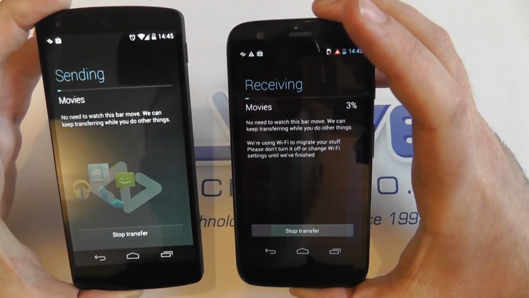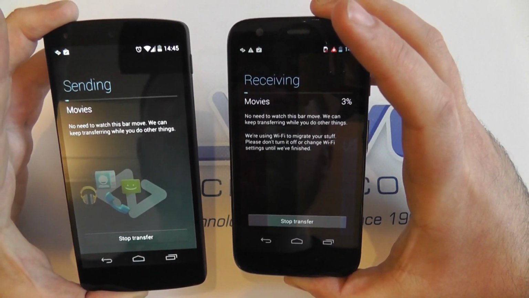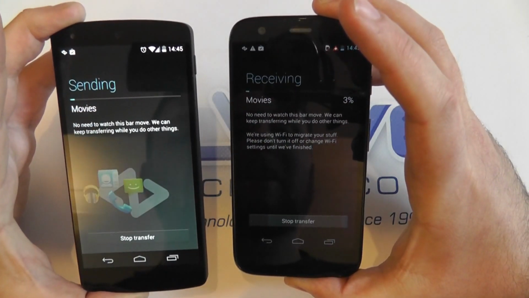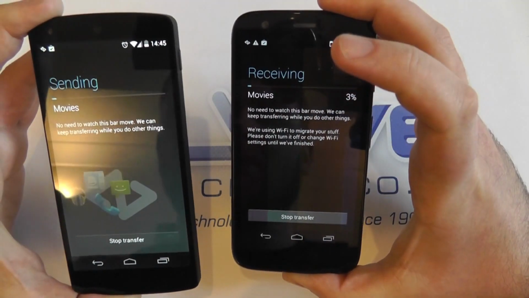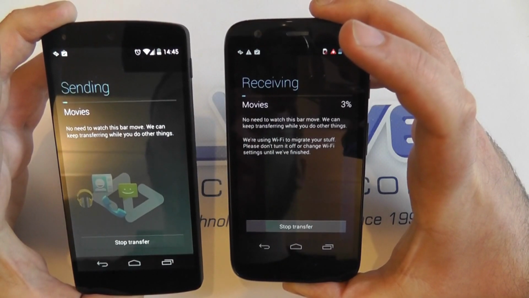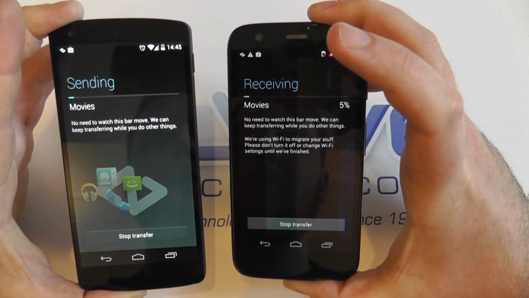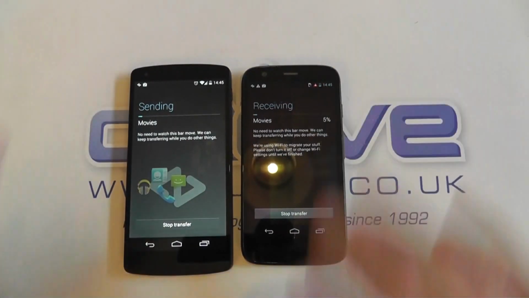So here we are sending and receiving. Well, we're currently on 3% between movies and pictures. So I think this is probably going to take a little bit longer than the video has time for. But there we have it, straight away, sending and receiving information from my old device to my new device with Motorola Migrate. That's how you do it.